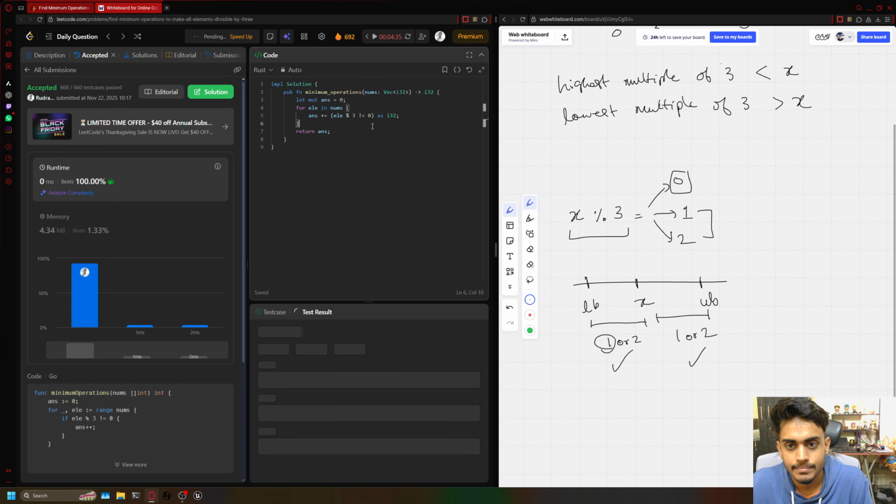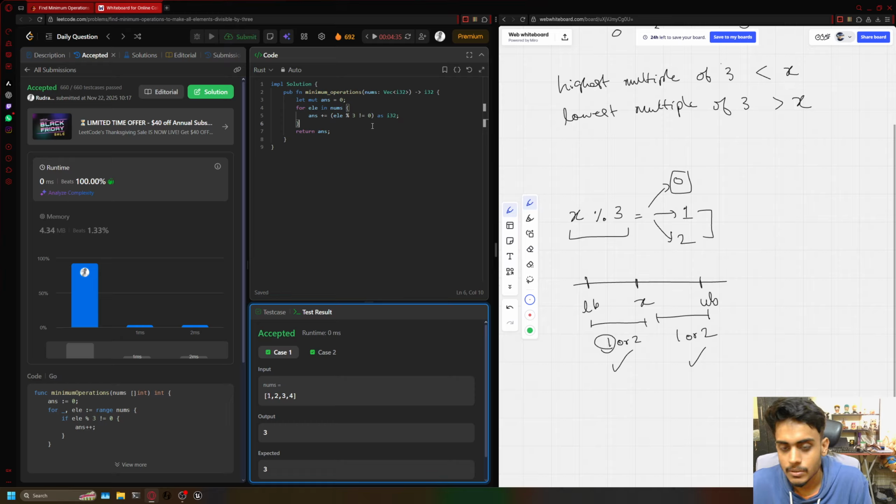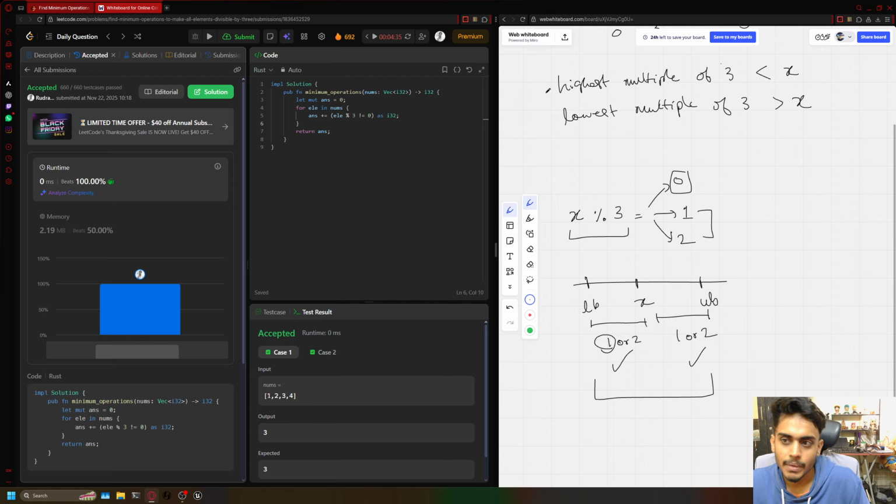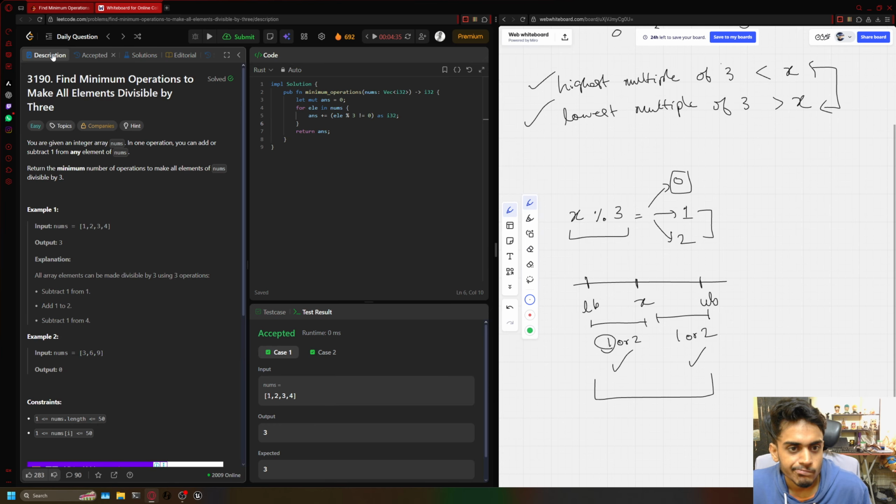Let's check. Good. Now let's submit. Cool. All 3 languages are done. So yeah, this was the concept. This thing may not always work for all numbers, but this concept will work for any number. So if it has given some other number instead of 3, we can apply this concept.